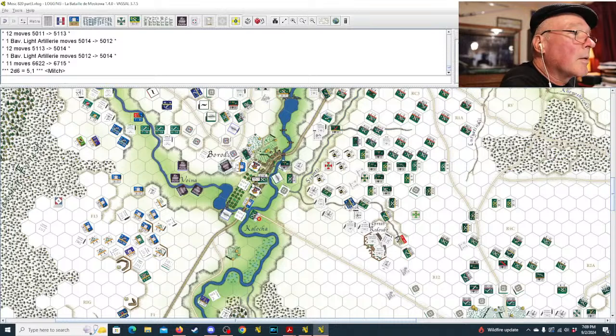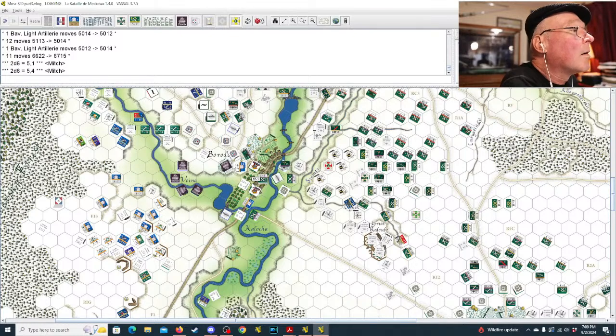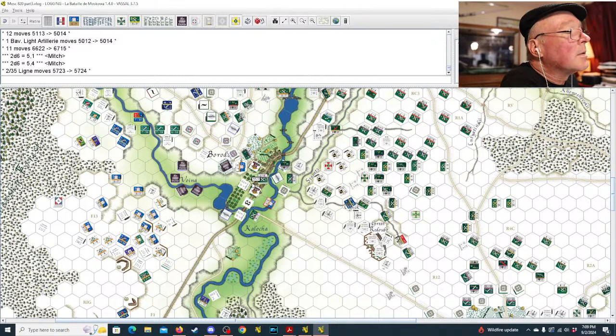Now here, I'll fire there with 12 into 9. Is that correct? 12 to 9. That ought to be a hit. That is a hit, a palpable hit. They're almost dead.